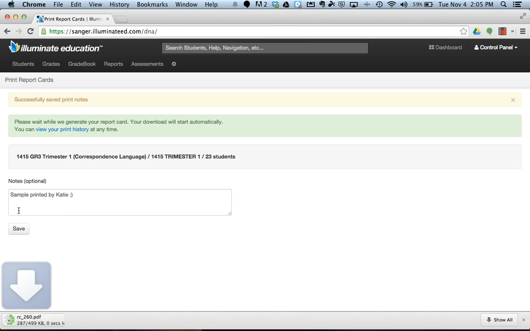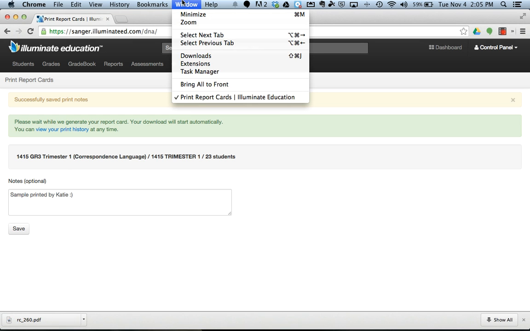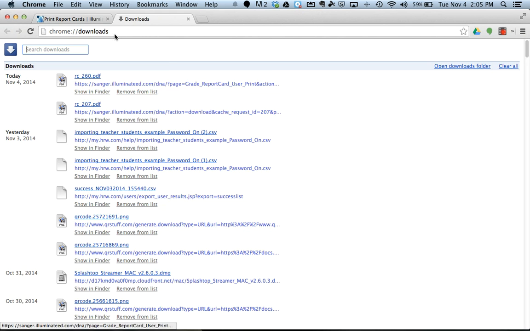But you might not need that. And you can see it just popped up. It successfully saved those notes. And then down here in my downloads folder, or depending on if you're using Chrome or Safari, it might show up in a different area. Your best bet, if you're not sure, is to always come up to the window and choose downloads, and it'll show you all of your downloads.